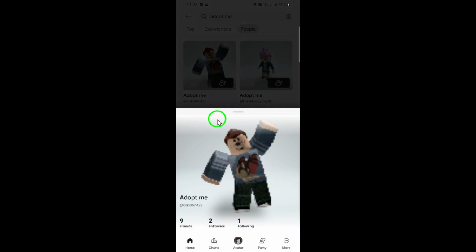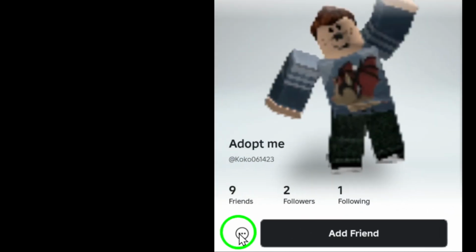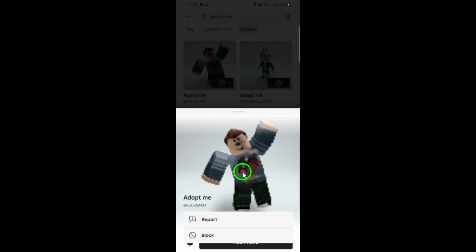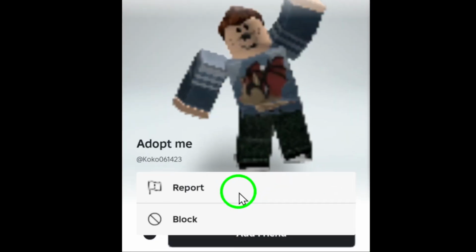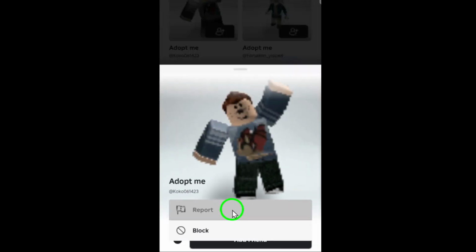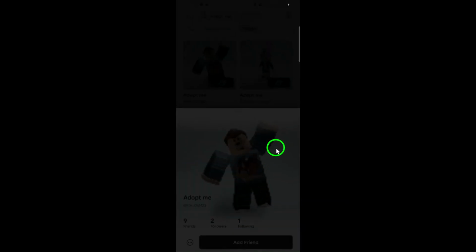You'll be asked to choose a reason for your report, such as inappropriate language, bullying, scamming, or other rule violations. Pick the reason that best matches the situation. There's also a space for you to describe what happened. Be as specific as possible. Mention what the user did, when it happened, and where, like the name of the game or chat. The more details you provide, the easier it is for moderators to understand and take action.